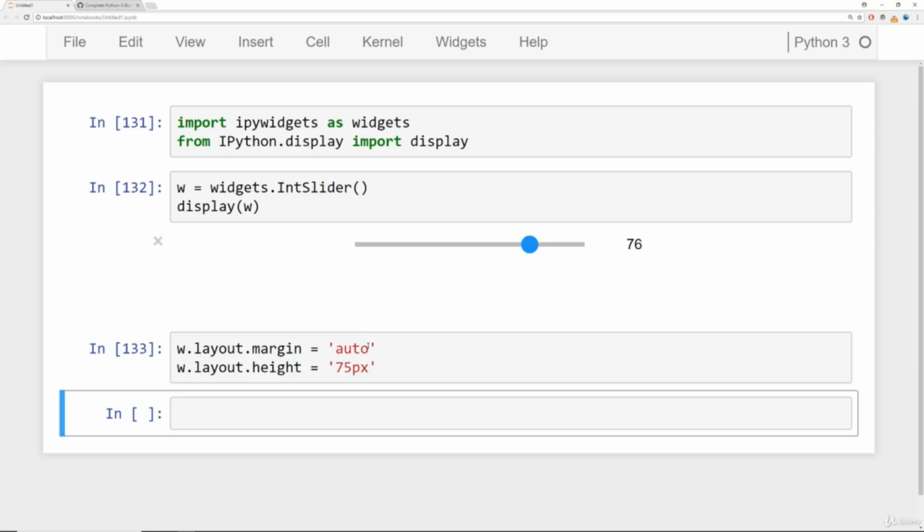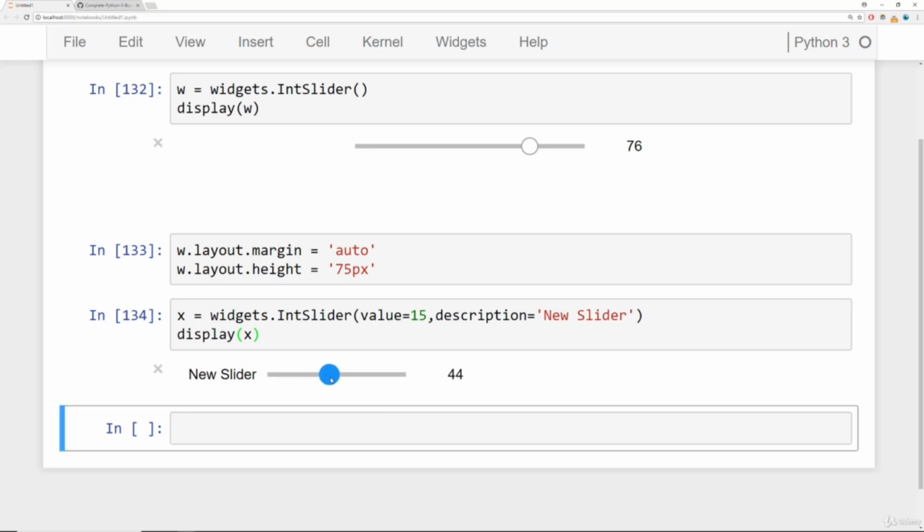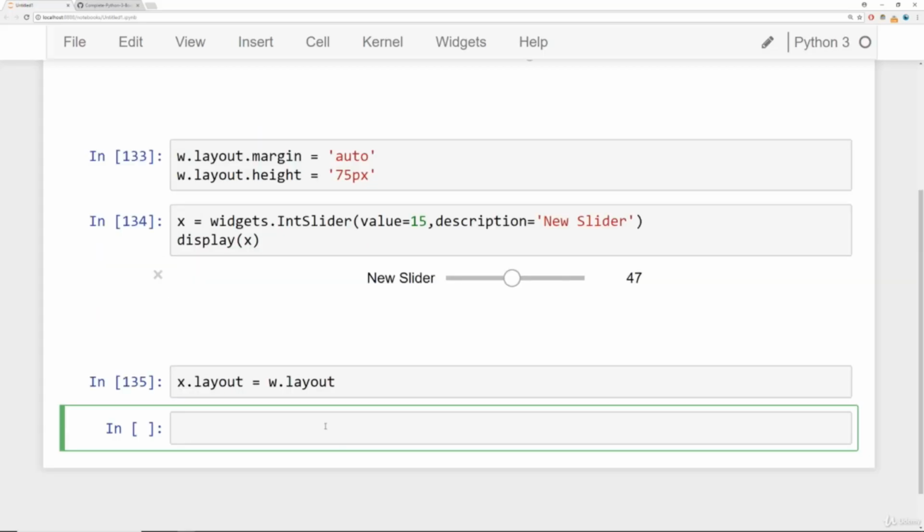So the layout here basically allows you to center the slider and then increase the height. So the slider changes positions on the page immediately, and layout settings can be passed from one widget to another widget of the same type. So I'm going to say x is equal to widgets.IntSlider, and let's give this a value of 15, and I'll give it a description too, saying something like new slider, and then I will display x. So here's my new slider. Looks like it has the default styling, but if I wanted to change the layout to match w's layout, all I would need to do is say x.layout is equal to w.layout. And then we have centered our new slider.